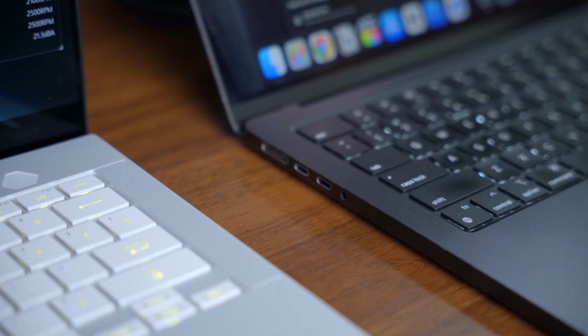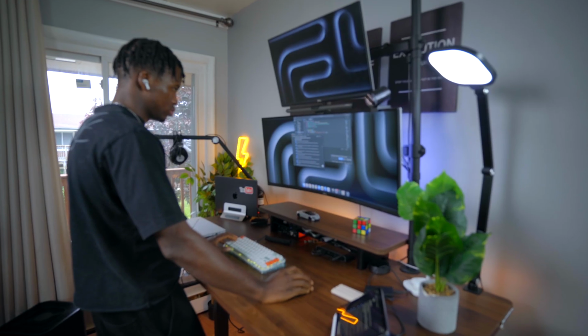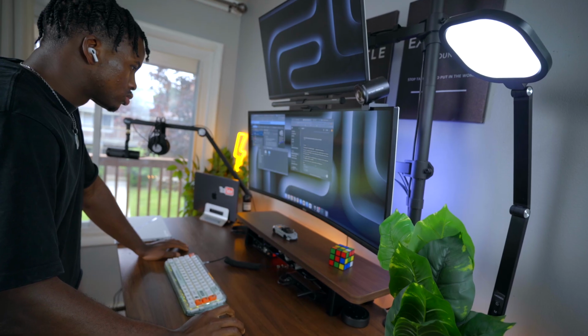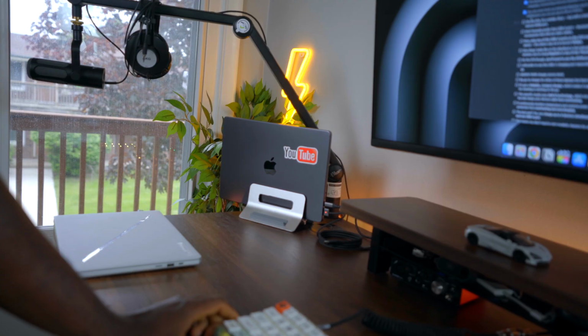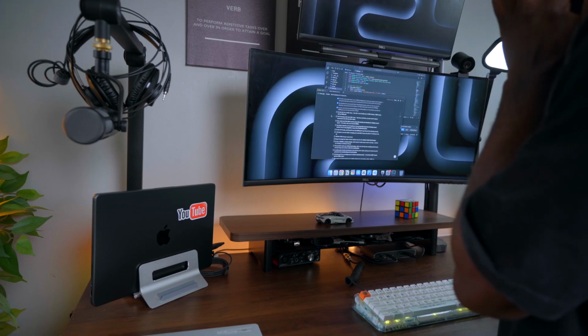The MacBook Pro comes with 3 Thunderbolt 4 ports, which can also be used for charging, connecting external displays, and high-speed data transfer up to 40 gigabits per second. You can hook up external displays up to 6K at 60Hz via Thunderbolt, and with the HDMI port, you can go up to 4K at 144Hz.